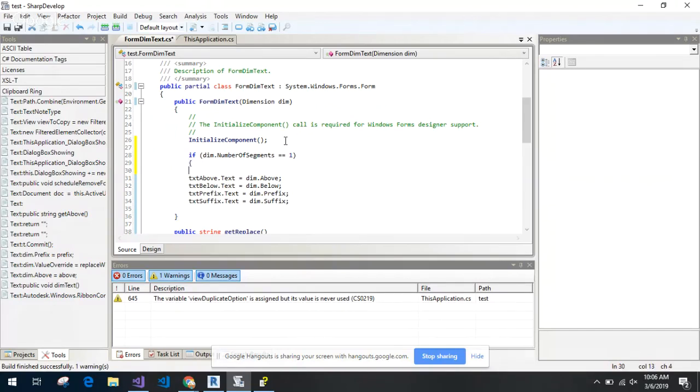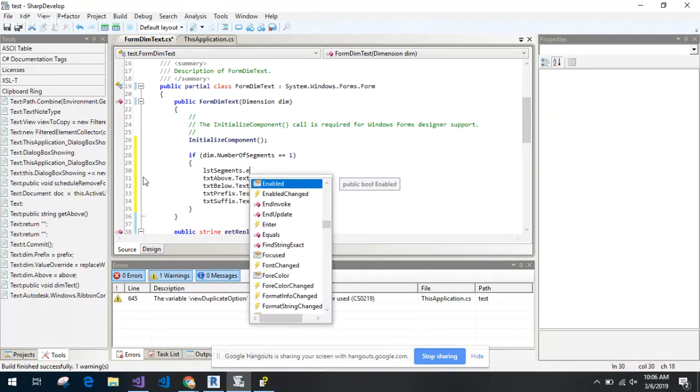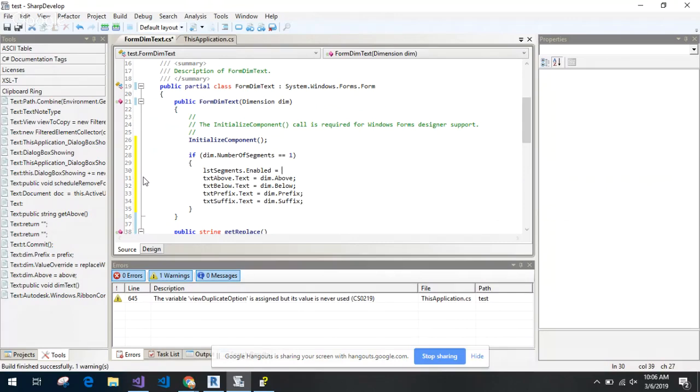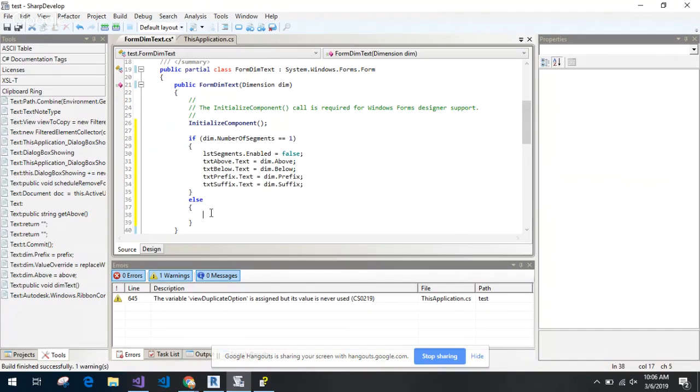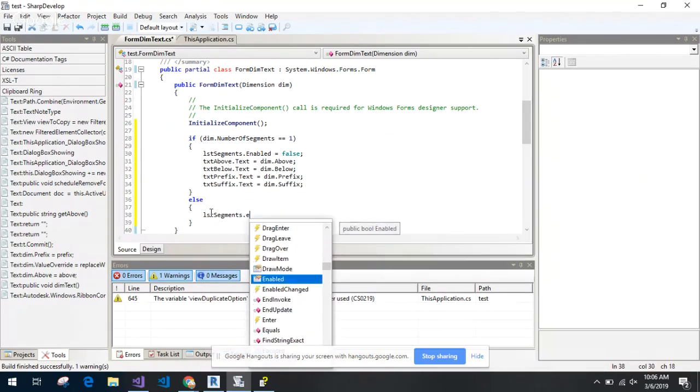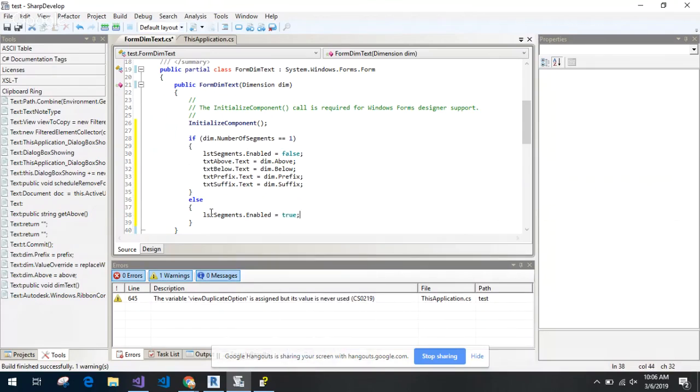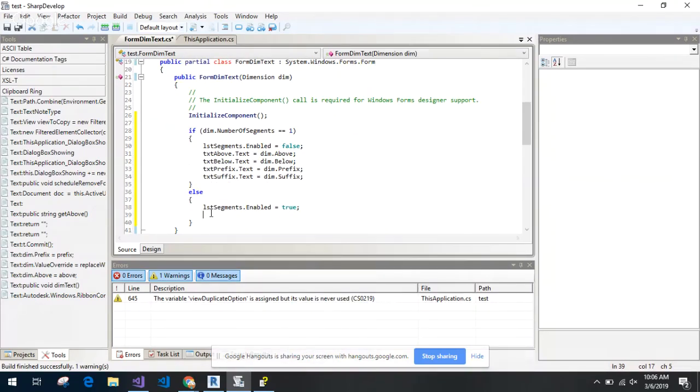then we're going to do this stuff here that we were doing before. And we're going to say that our list of segments will be disabled. This is not really going to have a whole lot of meaning. Else, we will say segment is enabled. It's true. And we're going to go through those segments and fill this box with some information.